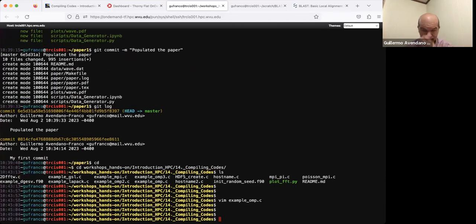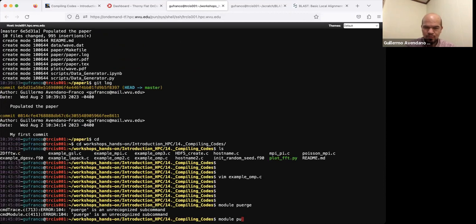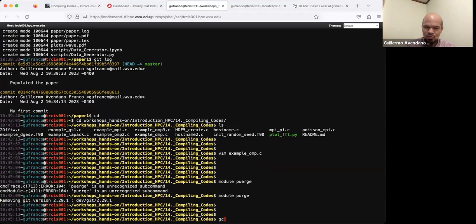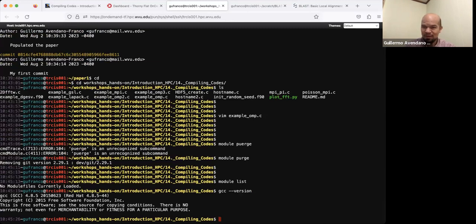How do you compile that? By default, module purge. If you don't have any module loaded on the system, the only compiler that you have is GCC. And the version of GCC is 4.8 on a Red Hat 7, which is old. This is very old. It works, but the reason why I say it is old is because of several things.